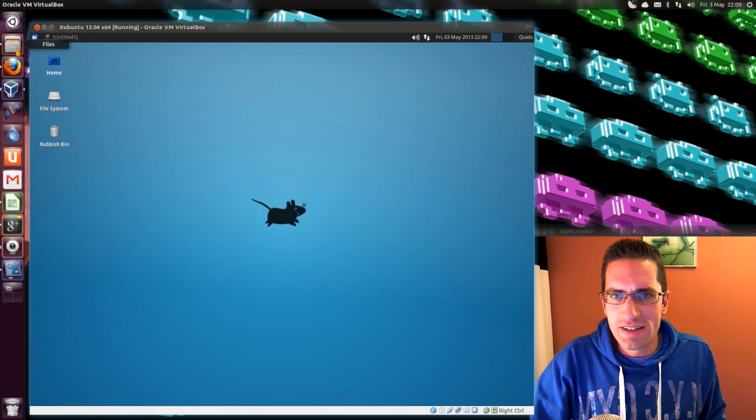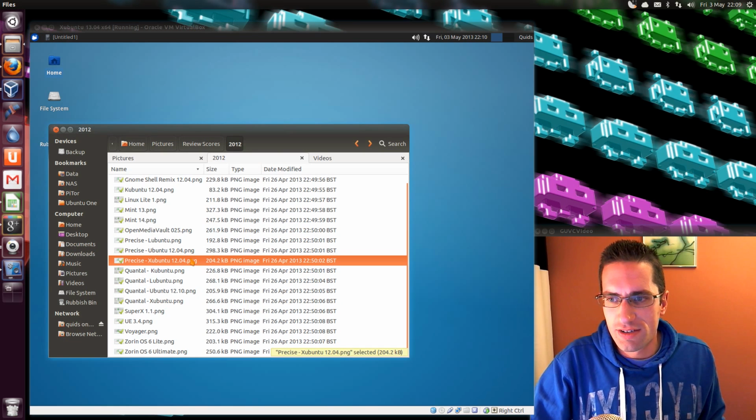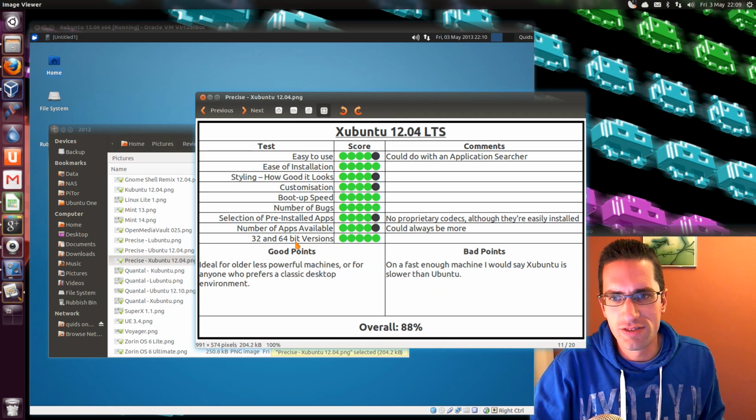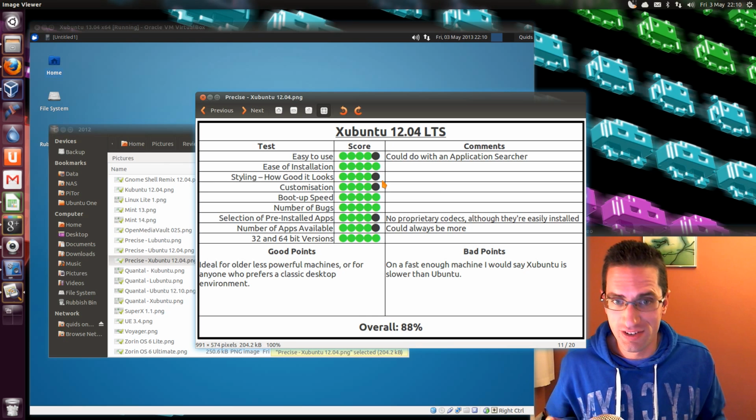Now, there hasn't been a great deal of changes with this release, and in fact, I was looking back. What did I think of Xubuntu before? Well, in 12.04, I gave it 88% and commented that on a fast machine, I would say Xubuntu is slower than Ubuntu. Well, that still stands. It does feel slower than Ubuntu does. And don't worry about some of these. In fact, you can see how I've changed my scoring over time.